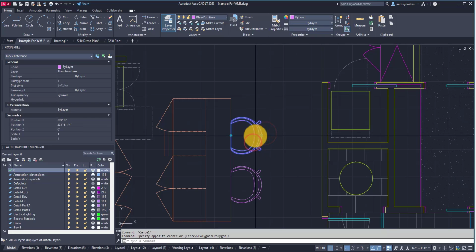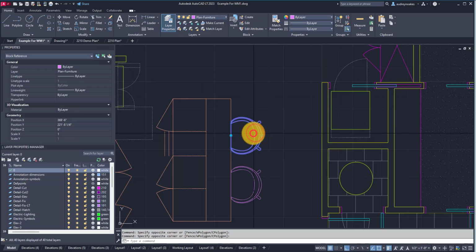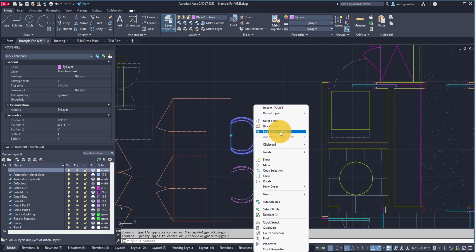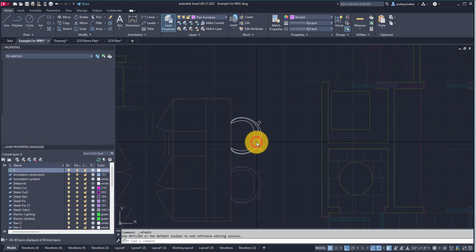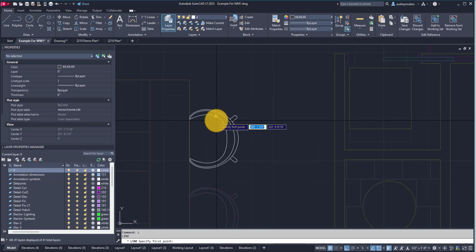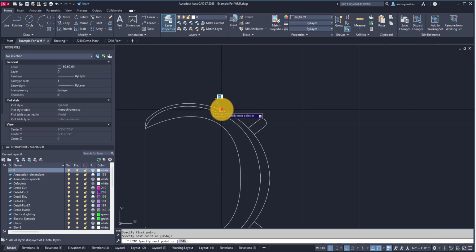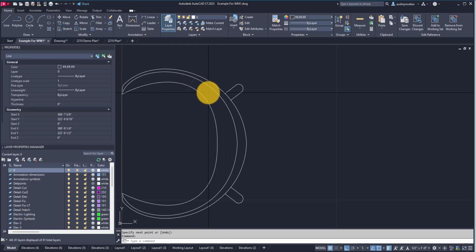So instead of going to the block editor, what we want to do now is, if I select this, right click and click edit block in place, click on the dining chair, that one. Okay. Now I can actually go in and add some lines. So maybe we're going to do it where this is our kind of edge of the block.